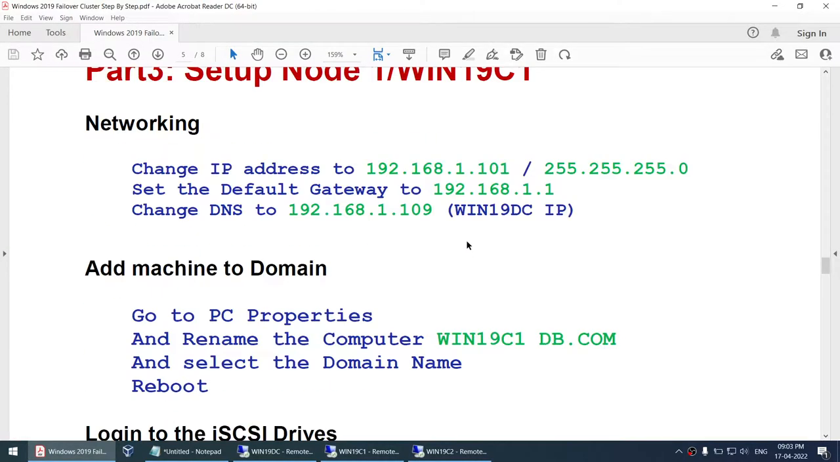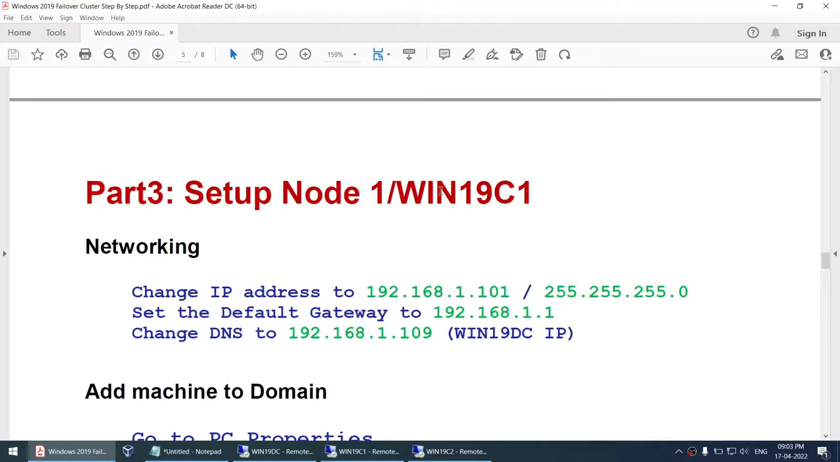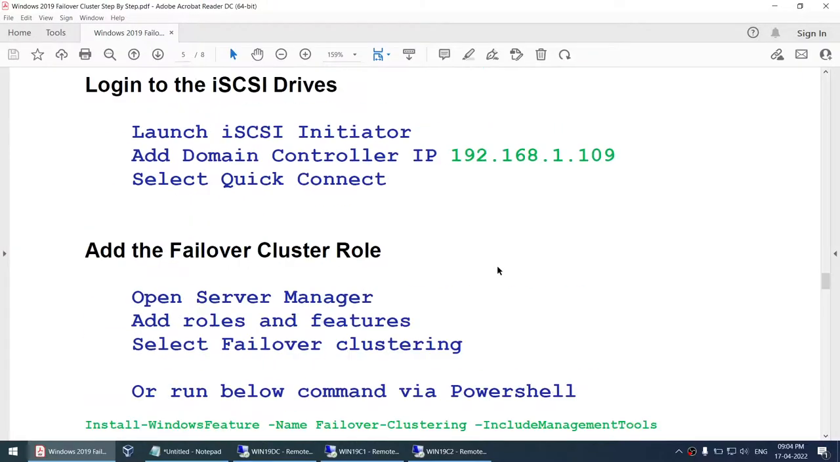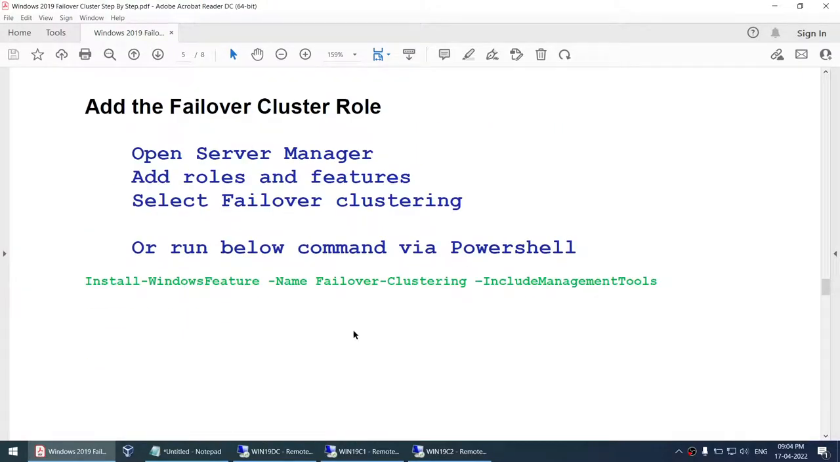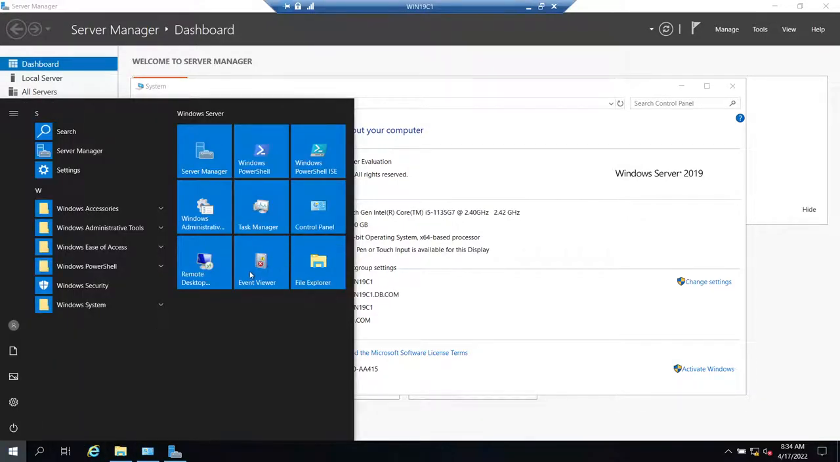Now what we need to do is log into those iSCSI drives on both the nodes. We have to do this on node 1 as well as node 2. On node 1 and node 2, we should be able to see the shared folder that we created just now. So let's go to node 1. So we are on node 1.